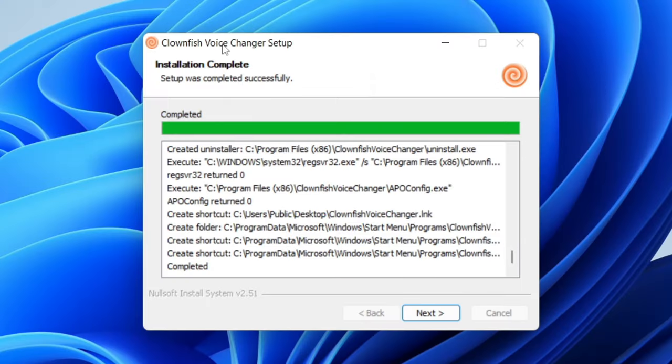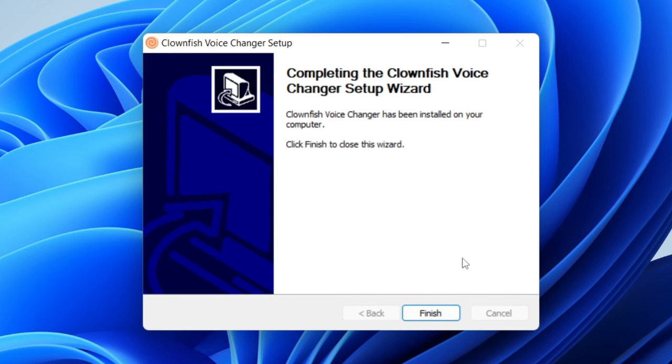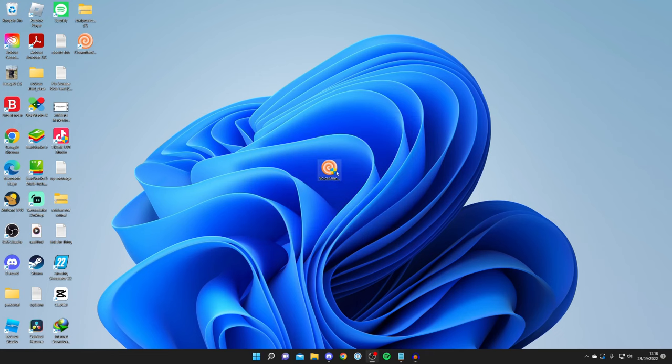And then after you've put your response in that terminal, it's going to continue the installation process, and then it's going to start the audio service back up again, and you'll see it all happen on your screen, a terminal pop up again. Then all we need to do is click next once it says installation complete, then click finish, and we've now installed Clownfish.